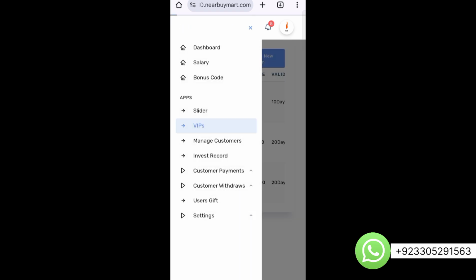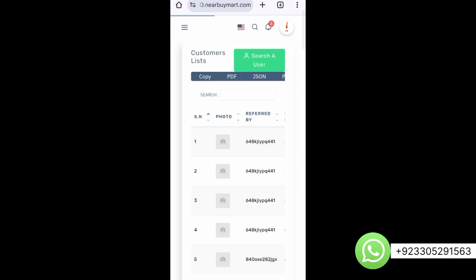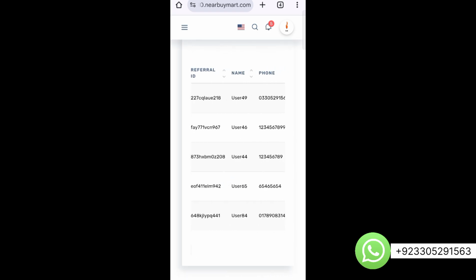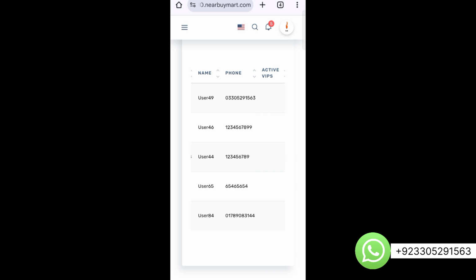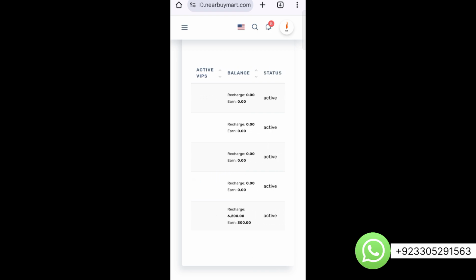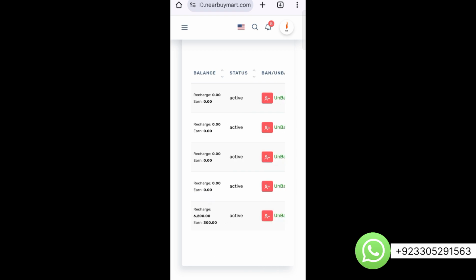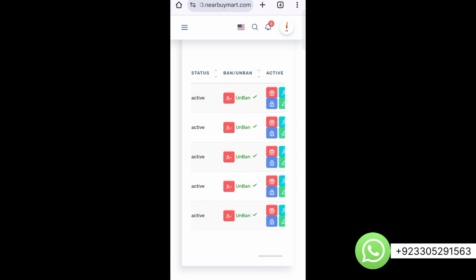Here you can manage all the customers on your website. From manage customer, you can view all the customer, their images, profiles, referral IDs. You can see their names, phone numbers, active VIP plans. You can see your balance, their balances as well. You can ban them, you can unban the user.